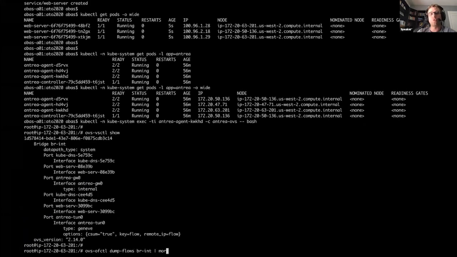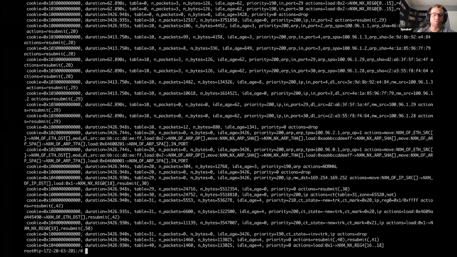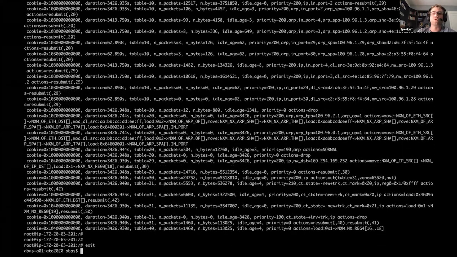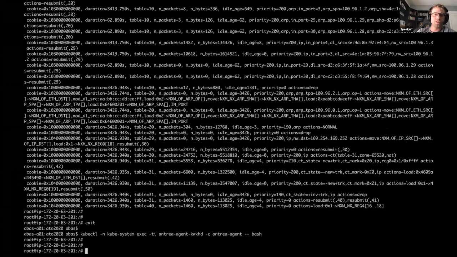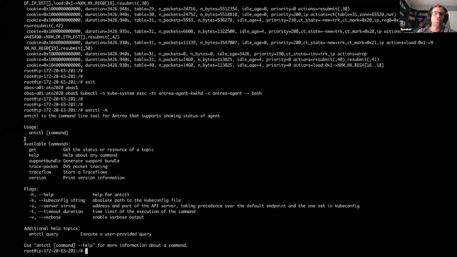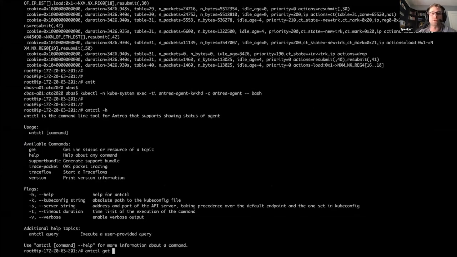We can also dump all the OVS flows for that bridge. And we can see that even with a small number of pods, that can be quite a long list, which is why for Antrea, we've built a command line utility, called antctl, to help with troubleshooting and inspecting the network configuration on the node.